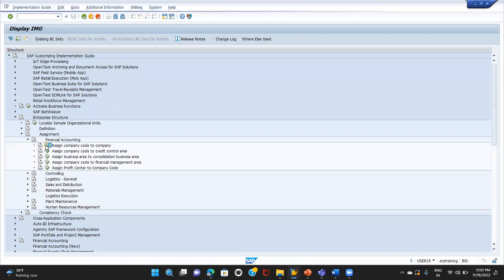Just select this. As I said before, lower level organizational units will be assigned to higher level organizational units. Company code is the lower level and the higher level is company. So the relationship between company code and company is a many to one relationship. Many company codes can be assigned to a single company. Now I'm going to assign the company code to company.